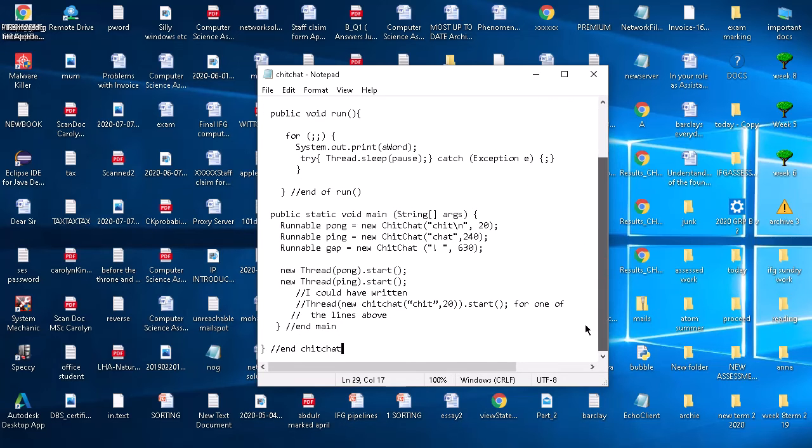So I've actually defined three runnable objects, which of course have type thread. And what I can do in class thread is simply to specify the runnable object. So it's pong and ping, and okay, I'm not quite sure why I'm not creating a new instance of gap, but we'll see what happens. And I'm going to start them up using the special method for starting a thread object, it's start.